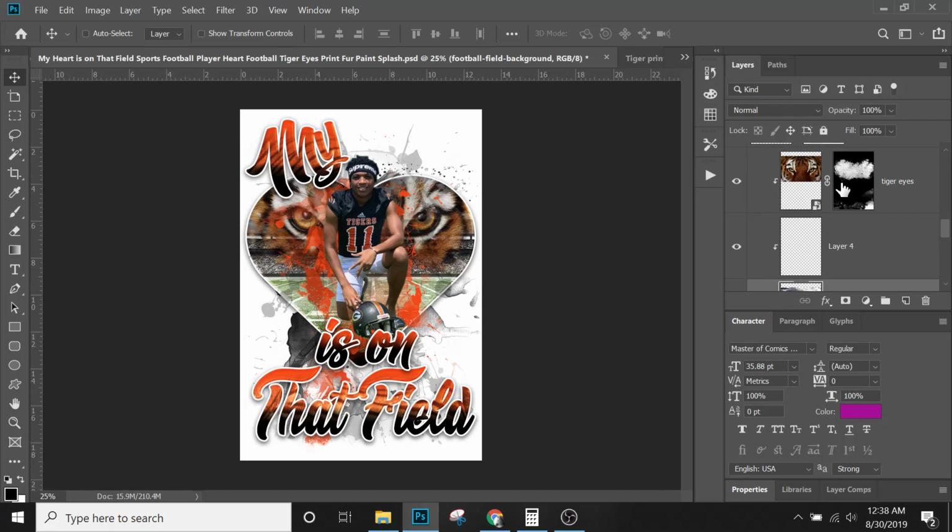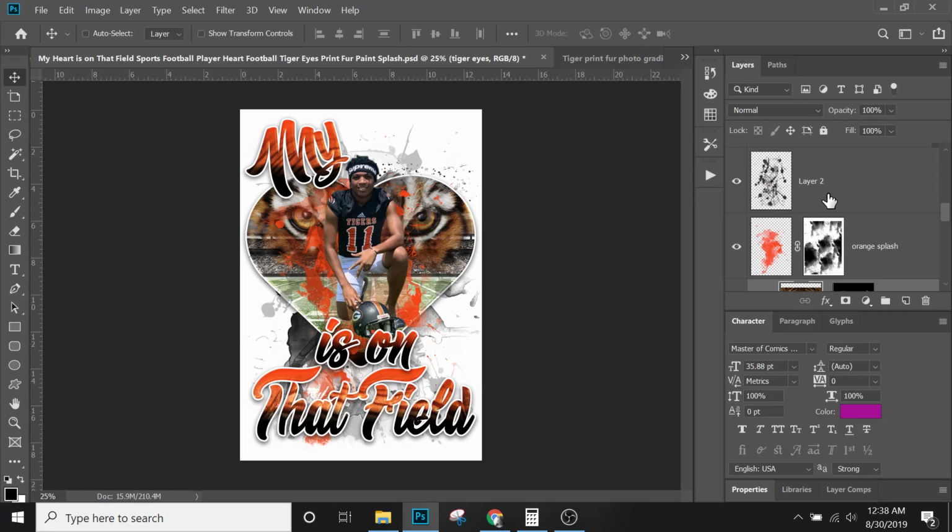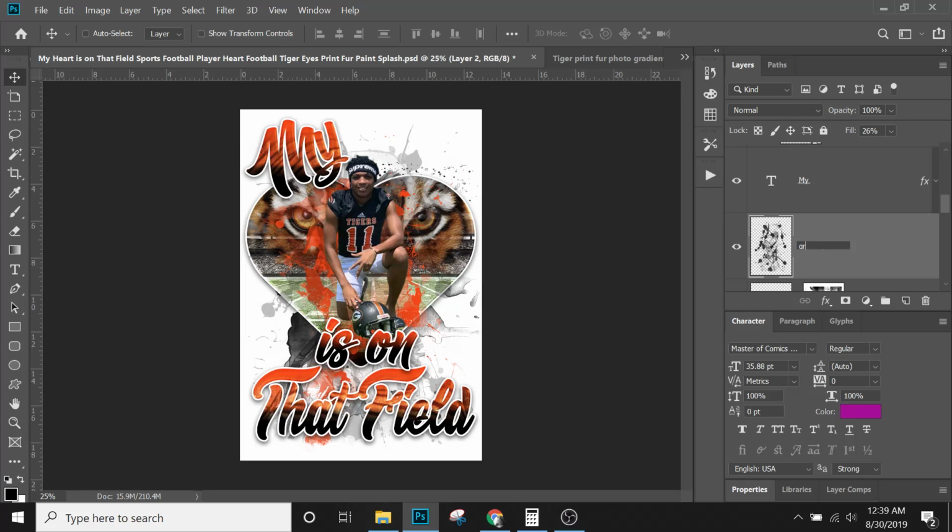There's your tiger eyes, and then your tiger eyes also has a layer mask. I'm going to disable that layer mask so you can see what that does. It definitely makes a difference. I'm going to enable it again. You have your orange, and then the black splash that I let be less opaque, so I'm going to call that gray splash, but really it's black, it's just not so opaque.